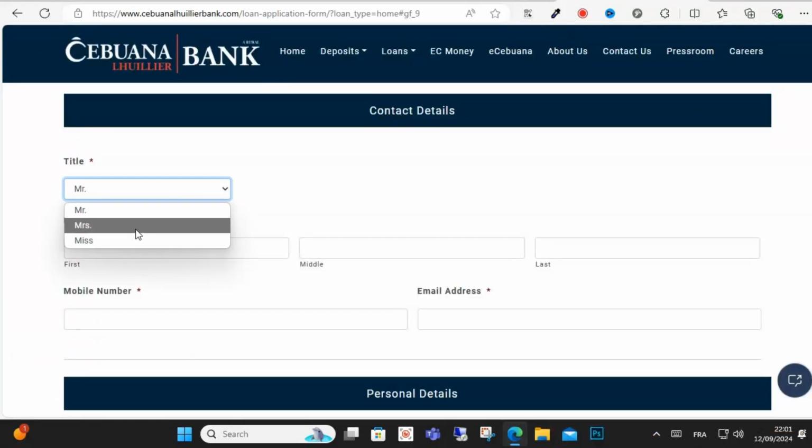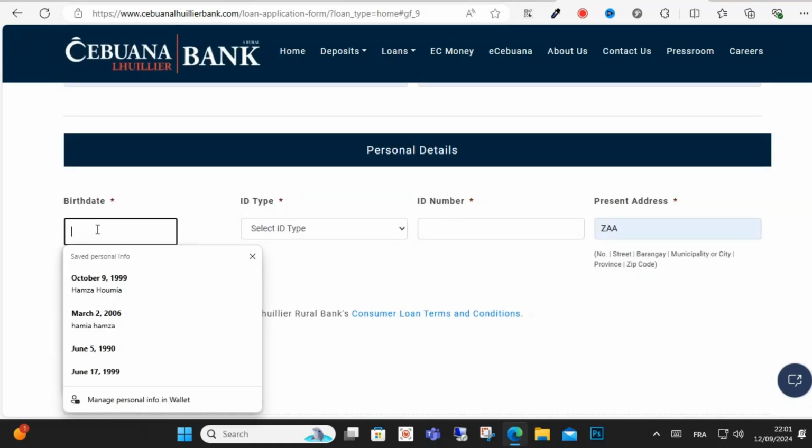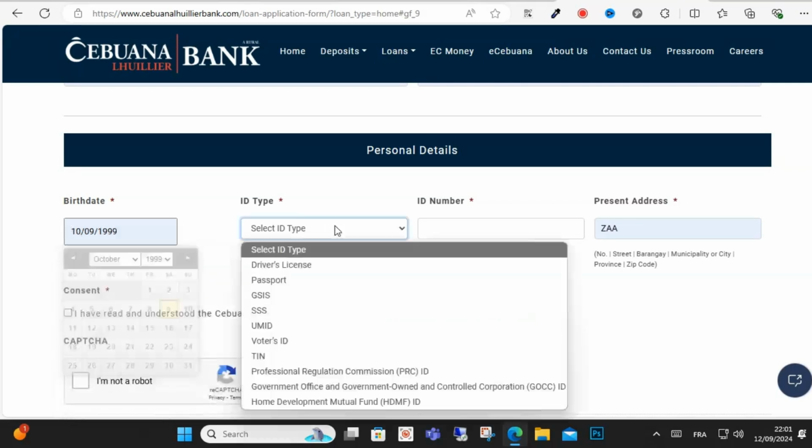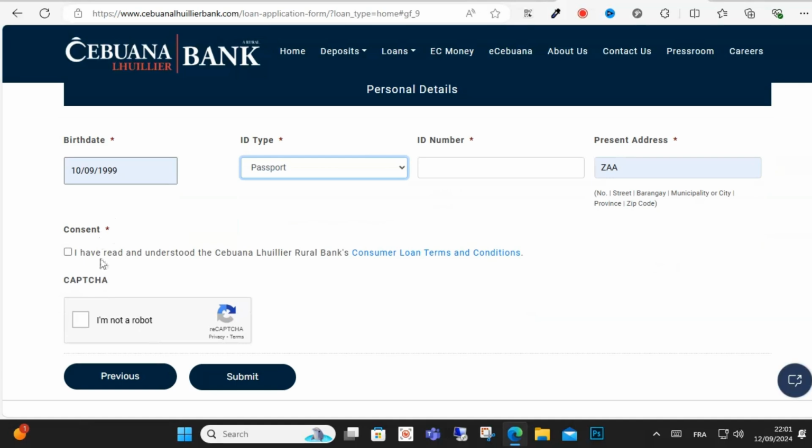After that, click title, Mr. Name, and your name here, personal name, middle as you can see here, your birthday, this is my example, and select ID type, passport or ID number, and click I have read, I'm not a robot, and submit this.